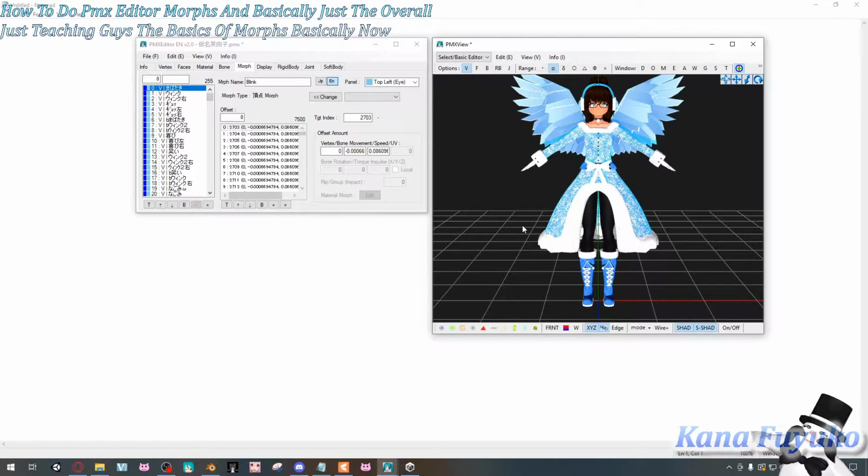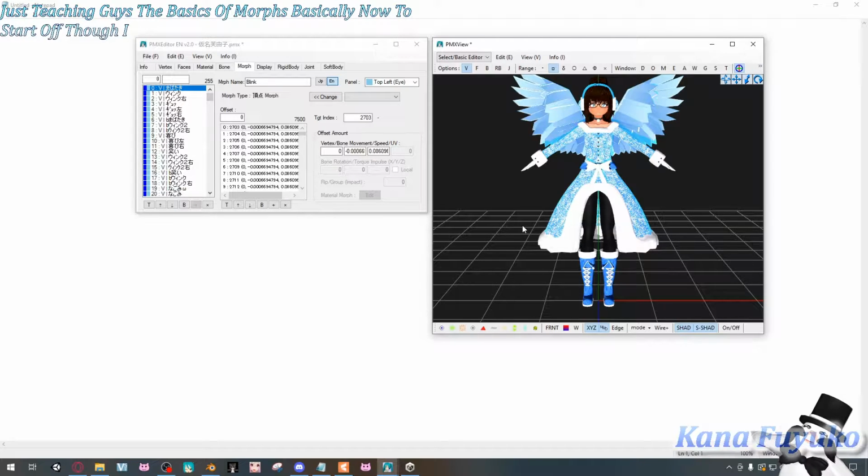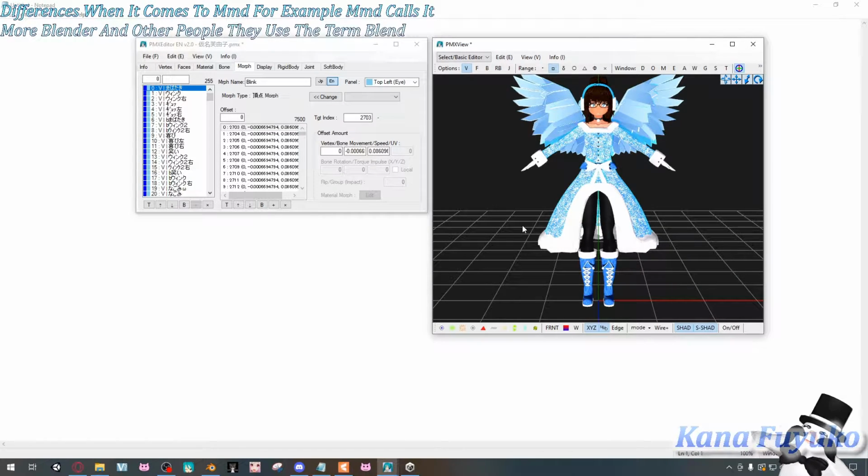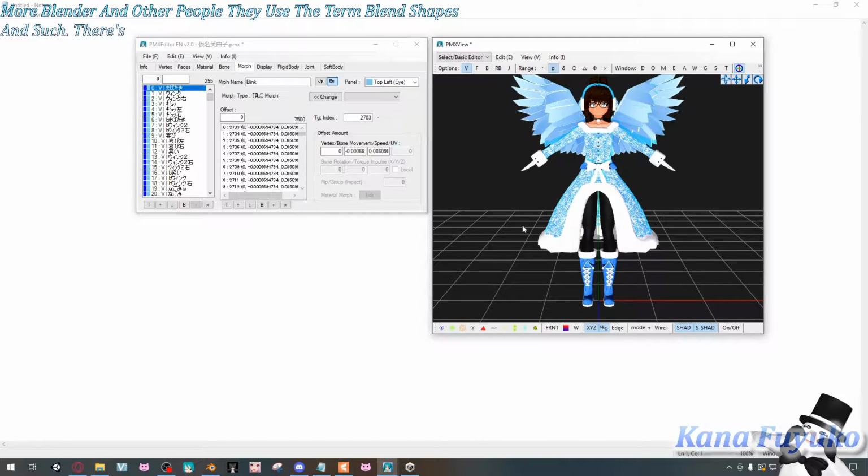Now, to start off, if by any chance you use VRM or Blender and you're transitioning over to MMD, I will definitely mention this: there are vocabulary differences when it comes to MMD. For example, MMD calls it morphs, but Blender and other people use the term blend shapes. There can be that confusion, and even I get confused when it comes to morph versus blend shape when they really mean the same thing.